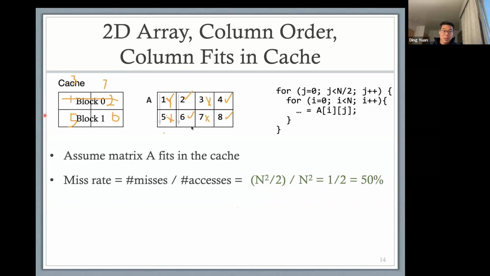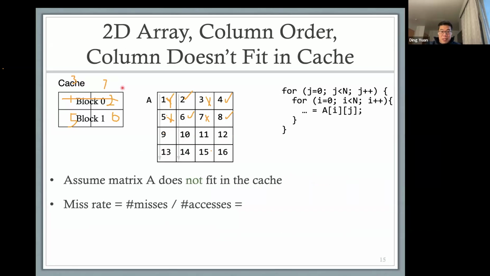But I think if you're sharp enough, you will realize that the reason we have these hits is because our array is small enough. For example, if we have more rows here, as we further move on, we'll replace this 1 and 2, and then we will not have a hit here. In other words, the reason we have a hit on the 2 here is because by the time we start to visit the second column, this element was still in the cache, was not replaced. But once we have one more row, it's no longer the case. So that's basically this example.